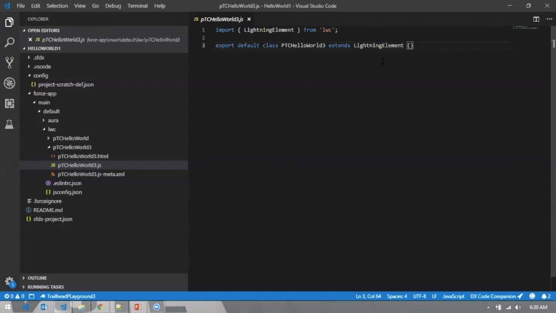So promises is another development aspect which Lightning Web Components comply to, and that's the reason it's said that it complies with the current web development standards. So that is what the typical JS file is about.